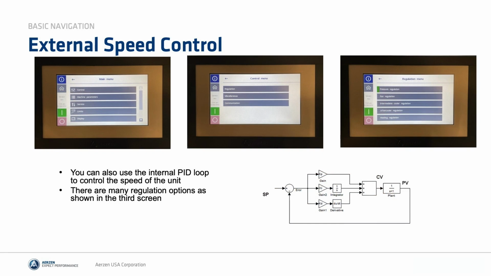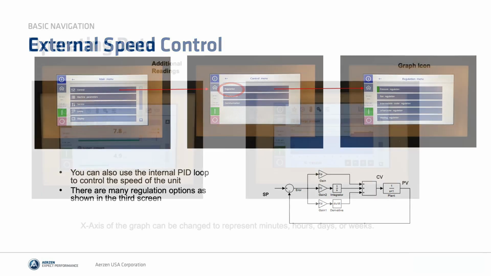The other mode of operation available is automatic speed control via a PID loop that is able to vary motor speed to maintain any of the following target parameters: pressure, intake or discharge, oxygen level, fan, cooler, aftercooler, or heating regulation. These can be set using the standard PID methods. To get to this menu, simply select Control from the main menu, then select Regulation.